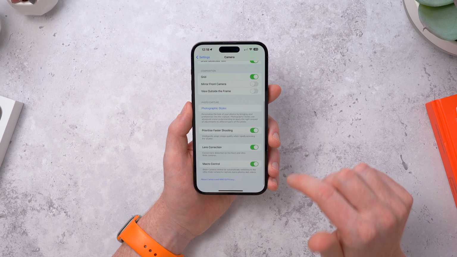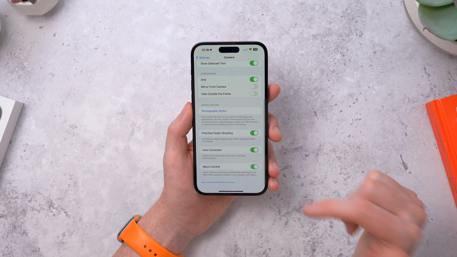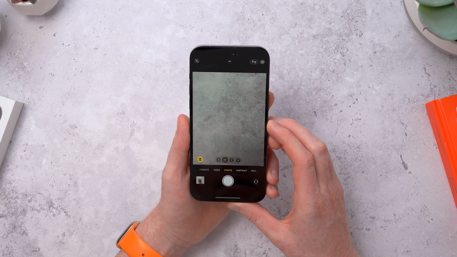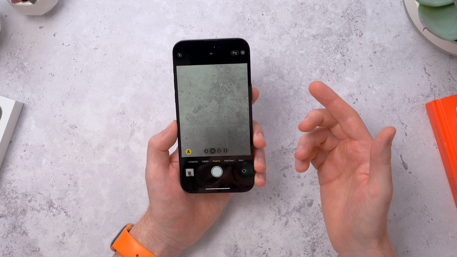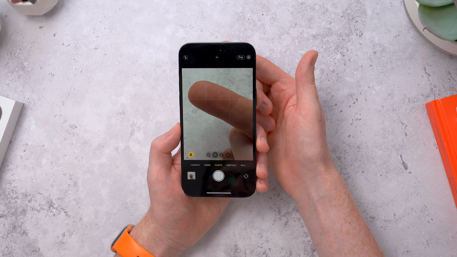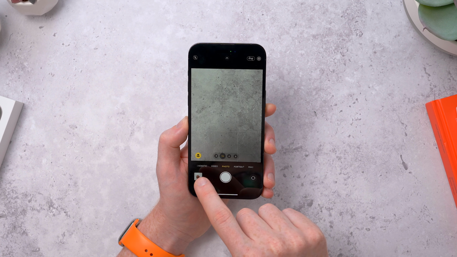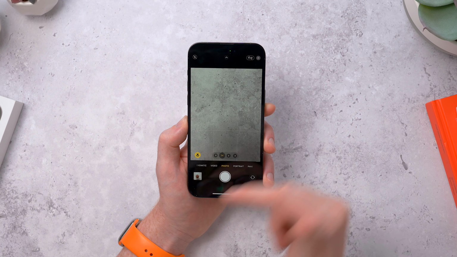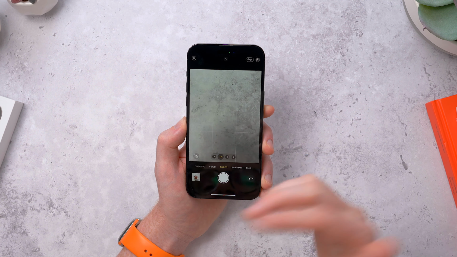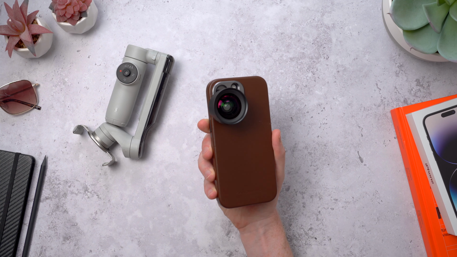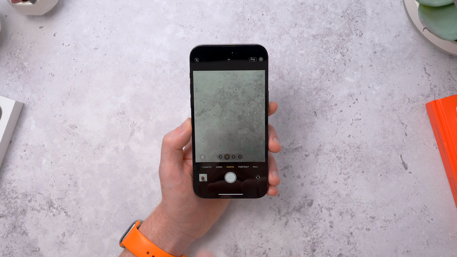Then lastly, here at the bottom, I've also turned on the macro control. And what this does is, you might have noticed in the camera app, when you get close to something with the main camera, it automatically switches into macro mode using the ultra wide. And sometimes you don't want it to do that, it just does it on its own. What this setting does is it adds this yellow button in the corner when it switches into macro that you can tap to switch back to the main camera. Which is also really useful if you ever shoot with mobile lenses, as that can cause the camera app to switch into macro mode as well. So this lets you have control over that.